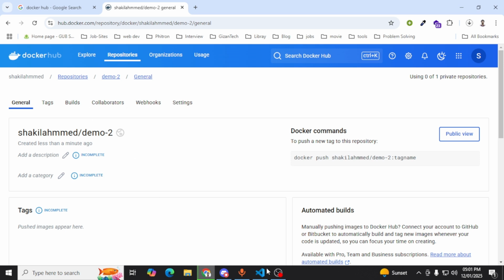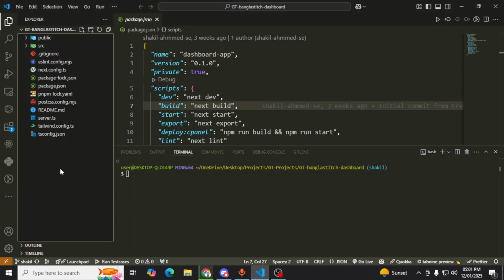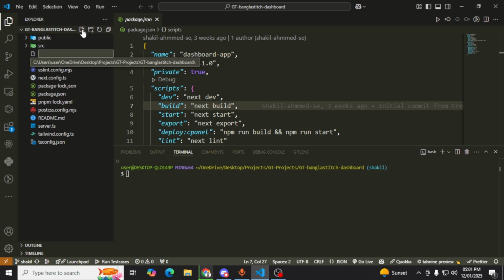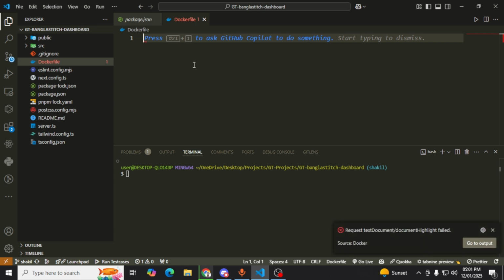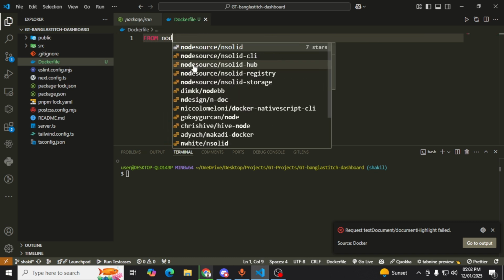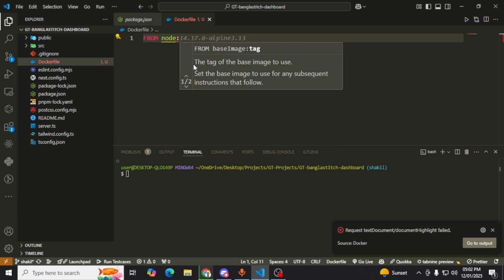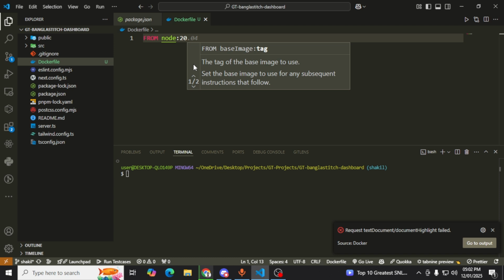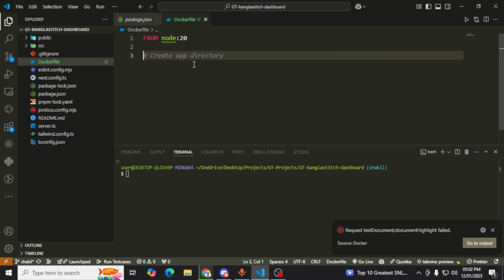After that you must go to the project that you want to dockerize. So create a file in the root directory named Dockerfile. Within this Dockerfile we need some commands, like FROM node, which is the node version we want to use for dockerizing. I'm going to use 20, or you can use anything. Then the working directory is /app.